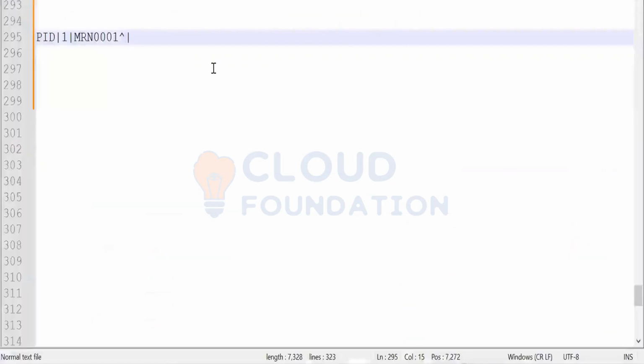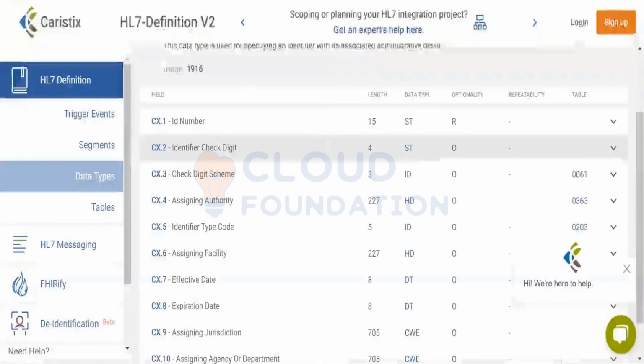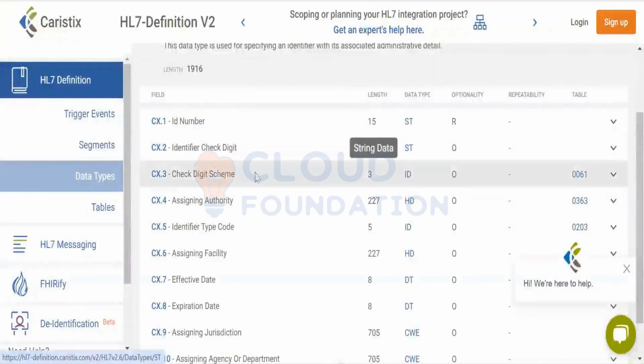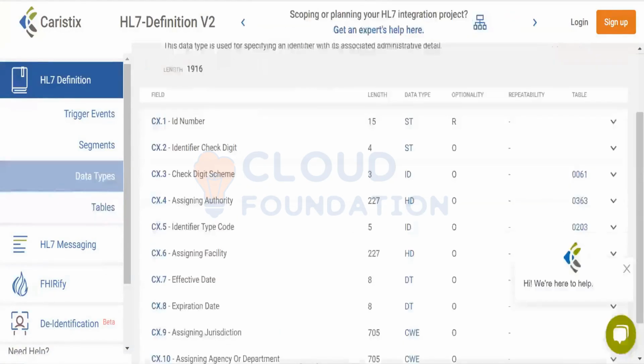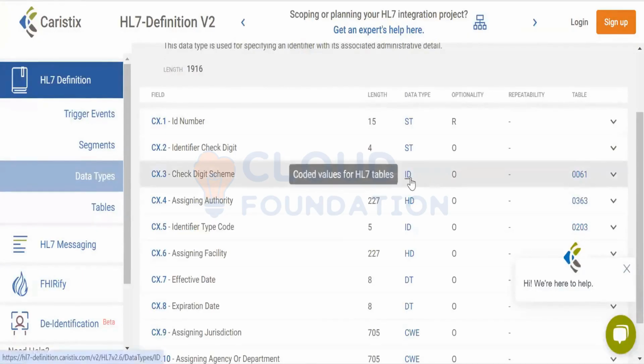Now it is 4 characters. I will just type test because it is a string. Anything can be there. Now this is the check digit scheme. Let's first see if some values are there. Beautiful. Check digit scheme says it is 3 characters. It follows the ID data type.